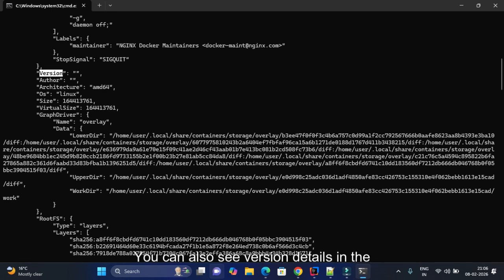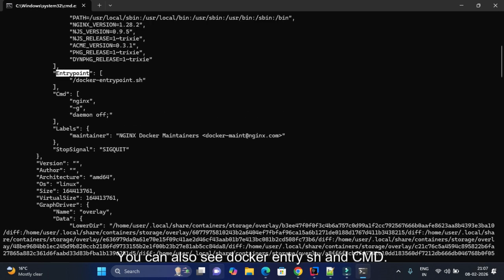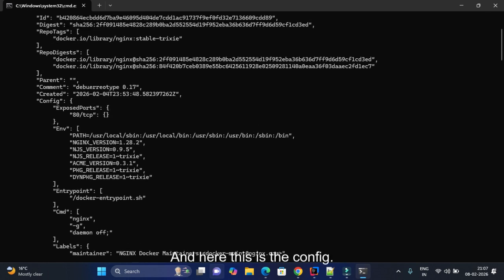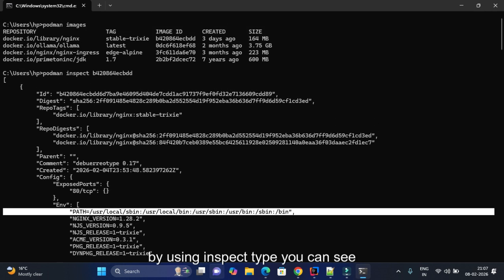You can also see version details in the version, and entry points. You can also see docker-entrypoint.sh and cmd. This is the main command which will run nginx -g daemon off like that. And here this is the config. In the config you can see the exposed port, which is port number 80, and this is the env. Env is basically environment details information. So by using inspect you can see all the image details.